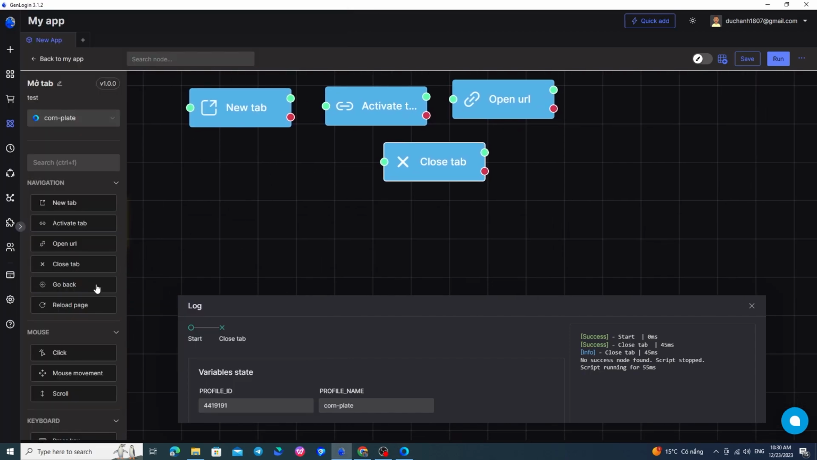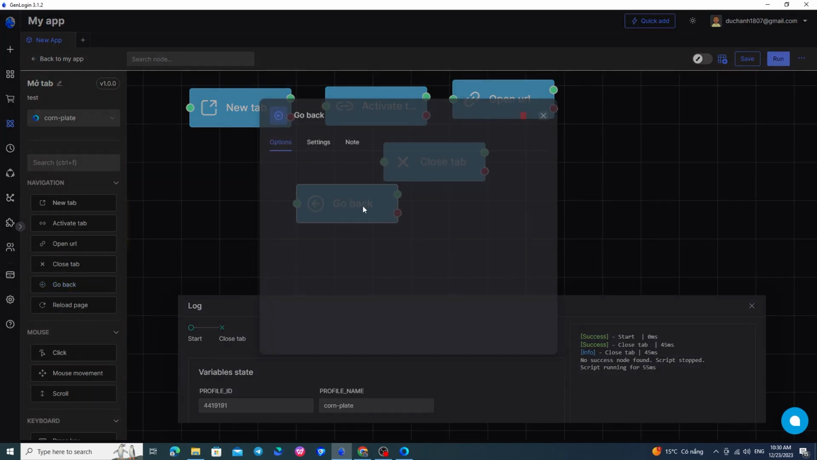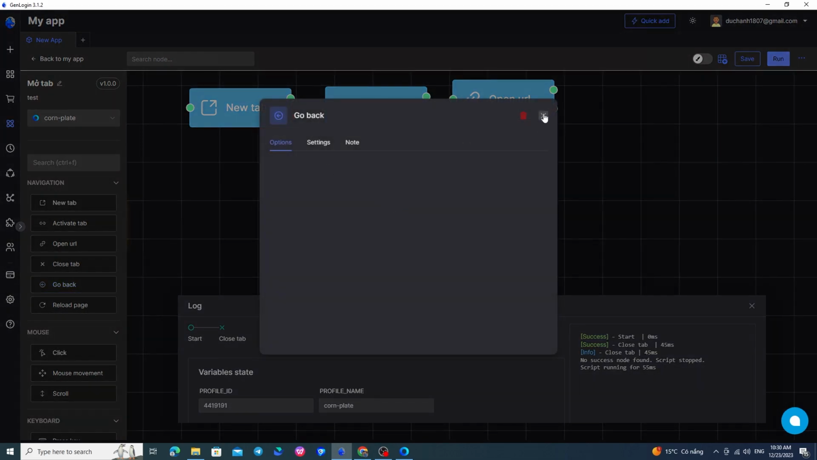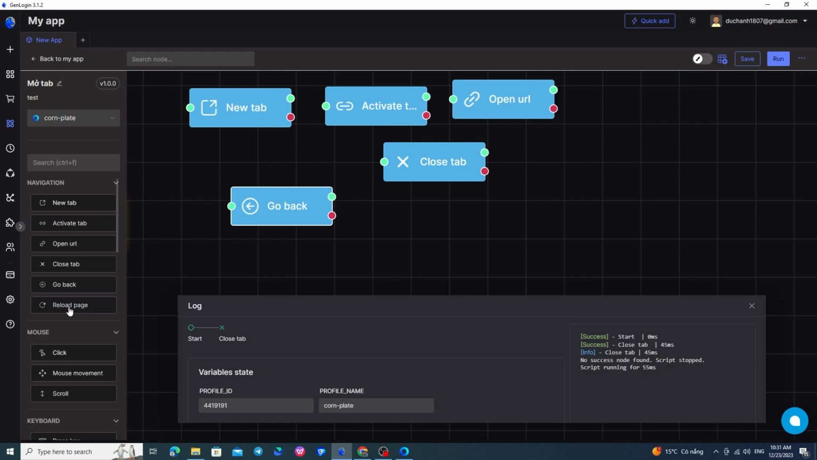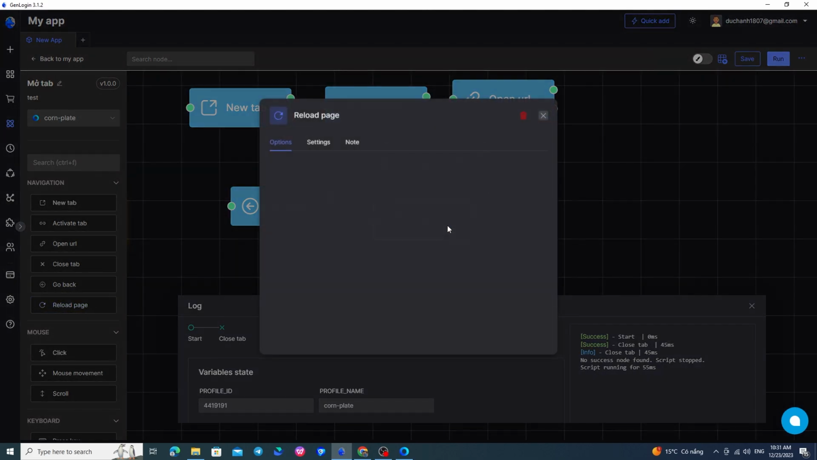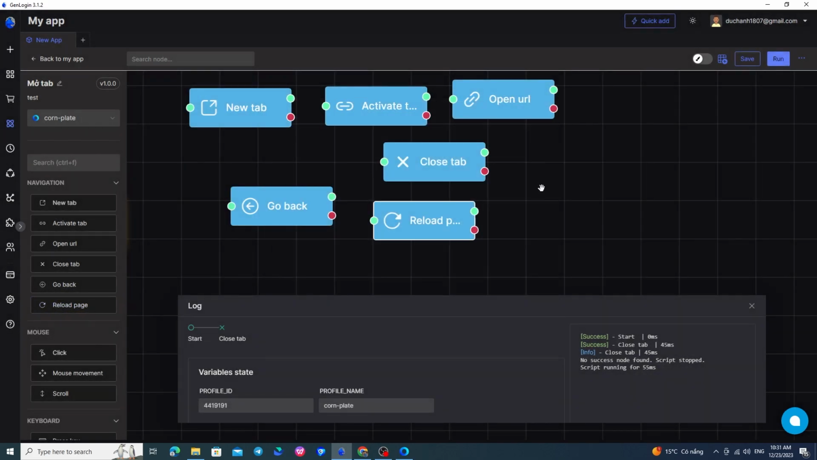Next is the Go Back button. This Go Back button will return to the previous page in that tab. Simple, right? Next is Reload page. This will be to reload the page, similar to the F5 button. And those are the basic nodes in the navigation section.